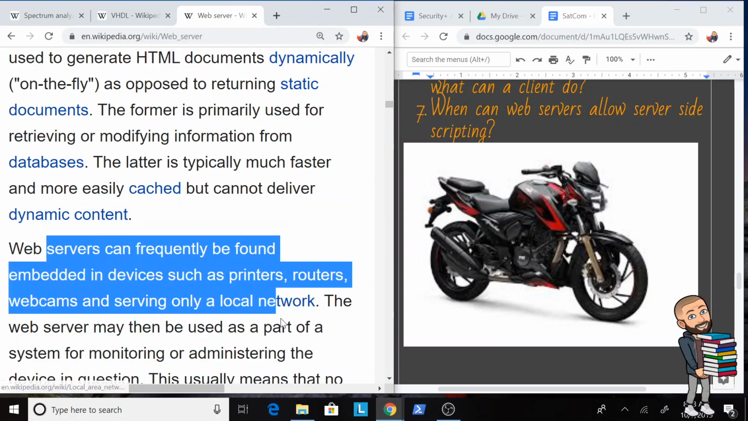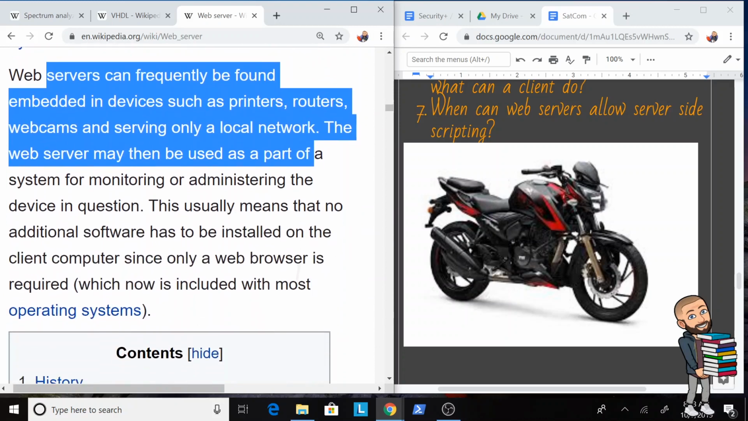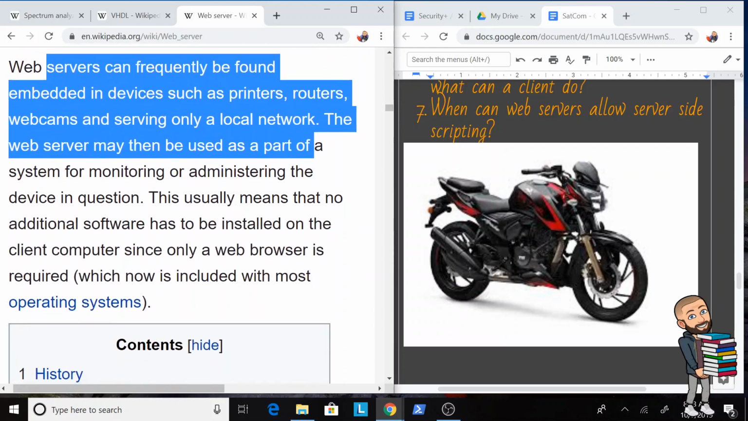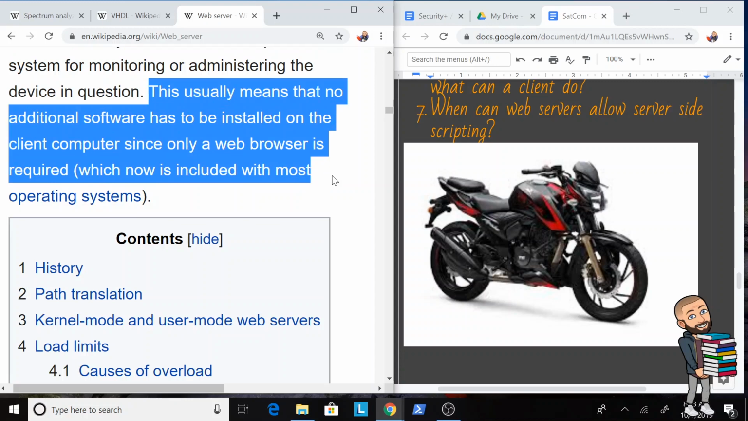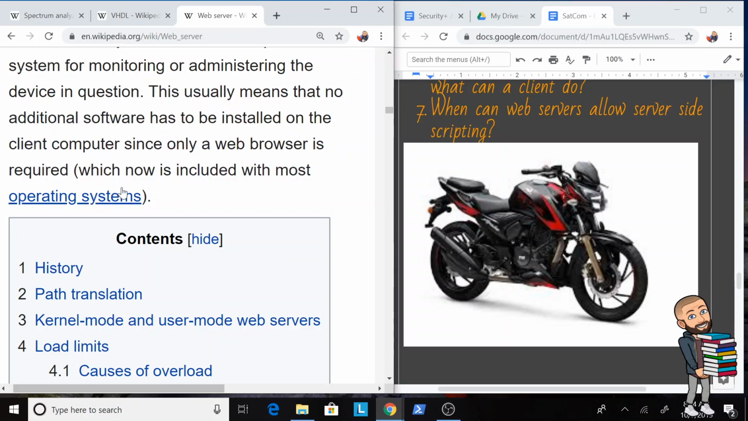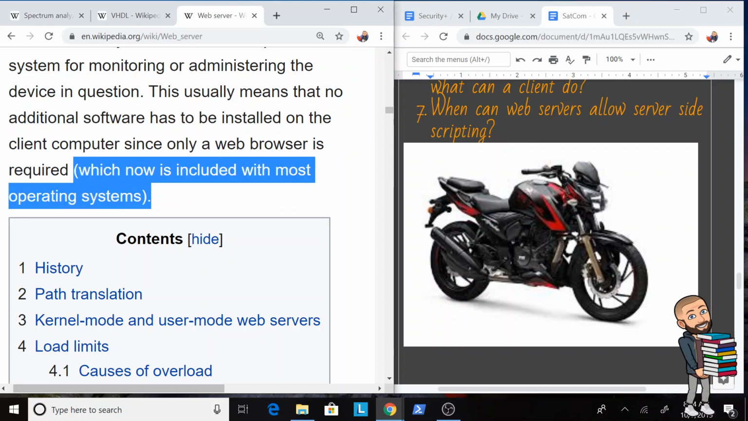Now, web servers can frequently be found embedded in devices such as printers, routers, and webcams. The web server may then be used as part of a system for monitoring or administering the device in question. And this usually means that no additional software has to be installed on the client computer, since only a web browser is required. And I'm thinking the web browser is like the number one piece of software being utilized on the planet, because it is included in most operating systems and people are using it for everything nowadays.